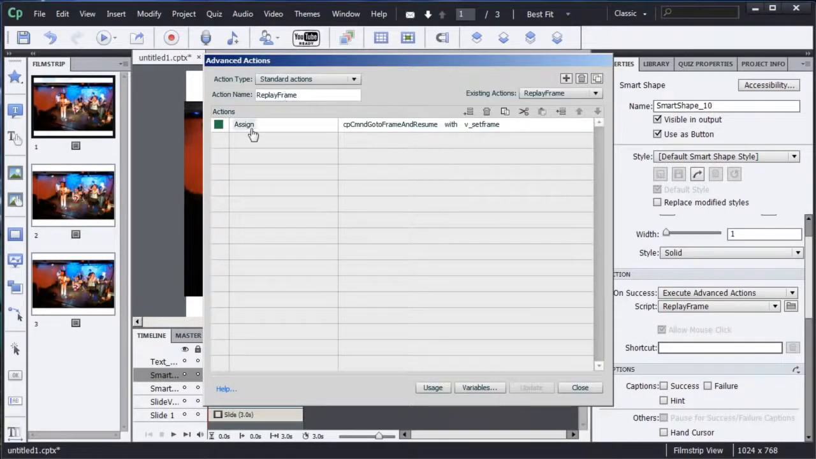Replay frame: we're going to assign cp command go to frame and resume, which is exactly as it sounds. It's going to go to a certain frame and resume. We're going to assign it with the frame number we just snagged and updated, the variable v set frame. So again, take a picture of this, do exactly the same thing. You'll probably be okay.